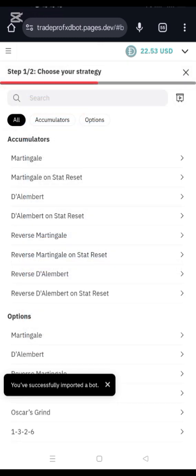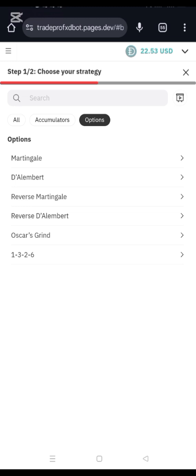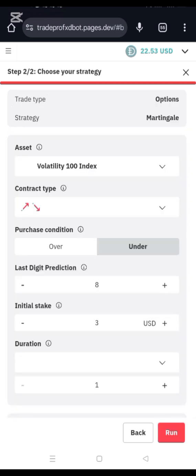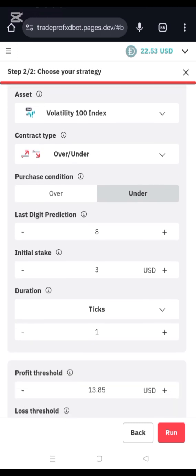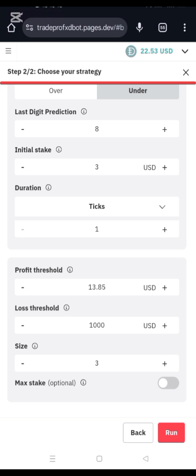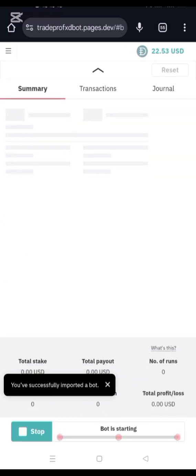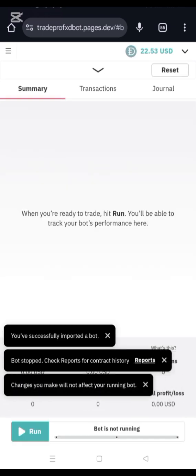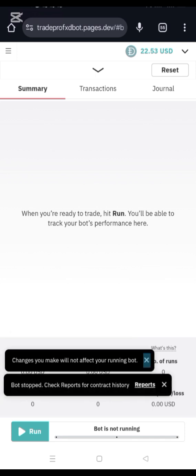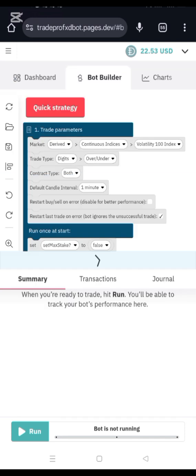So what you do, if you don't have a good bot, you go to the options on the quick strategy, then click martingale. You'll find this kind of setup, and then you can set the volatility that you want to trade and the contract type, just for a bit of setup. The initial stake I'll be using is 3 USD, and then you click run, then be very fast to stop because it will run and execute a trade. So stop very fast. That's one idea that I want you guys to always take care of.